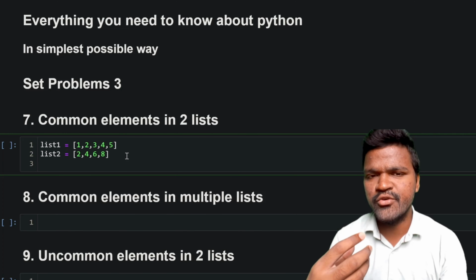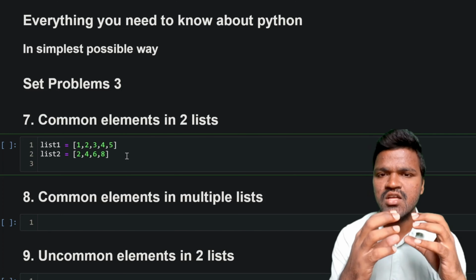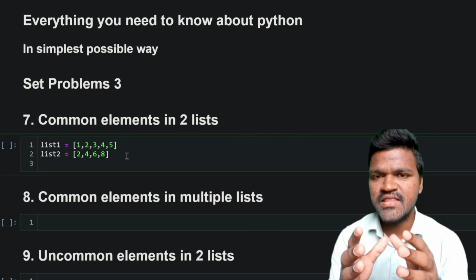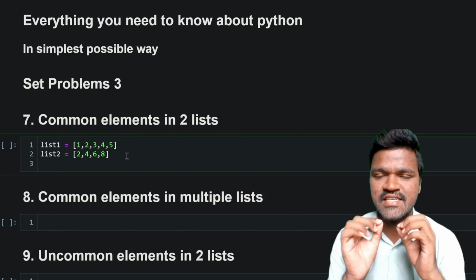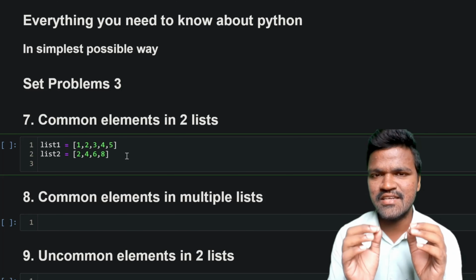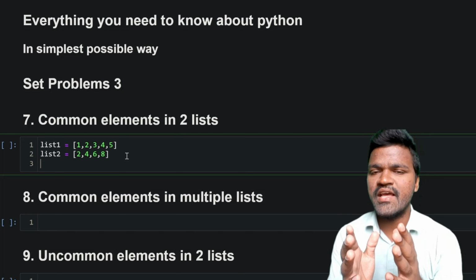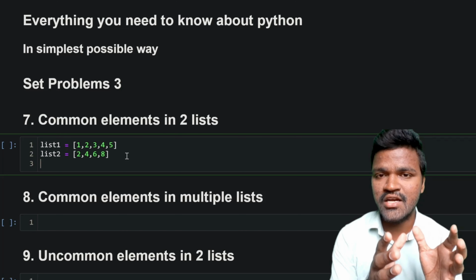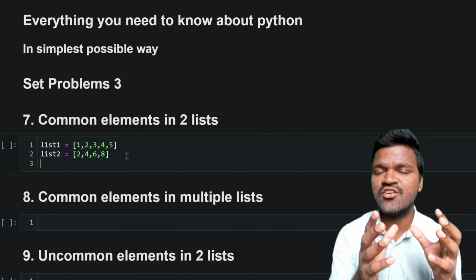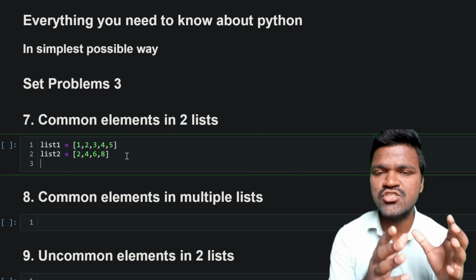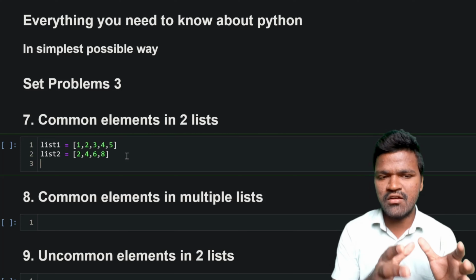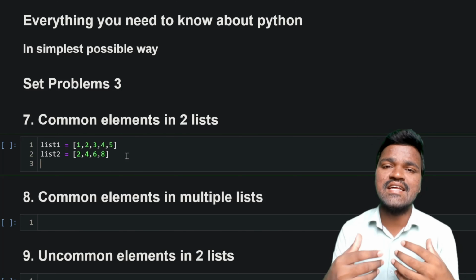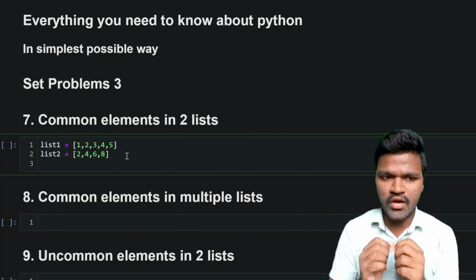Now, in order to find the common elements present in these two lists, we have a method in set, which is intersection. By using intersection, we can find the common elements present in two sets. So first, in order to solve this problem and get the common elements in these two lists, we need to convert these lists to sets. After that, we need to use the intersection method. I hope you are able to understand that.